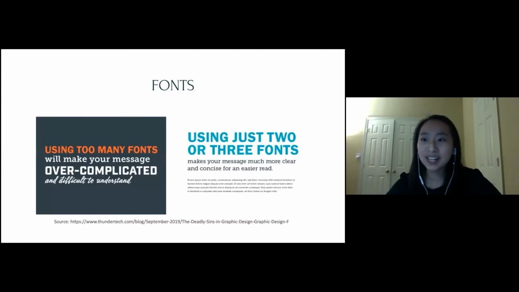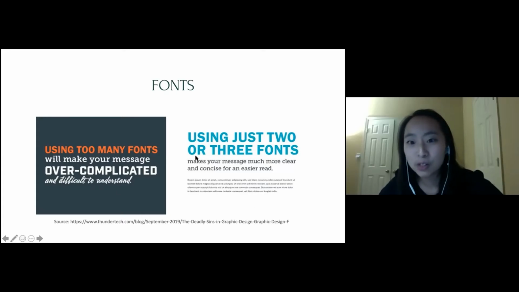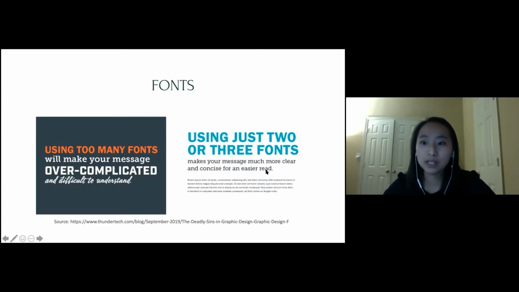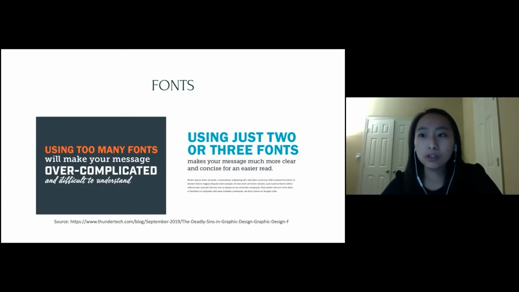And fonts, I feel like this is very important when we make graphics. This one says, using too many fonts will make your message overcomplicated and difficult to understand. So using just 2 fonts or 3 fonts makes your message much more clear and concise for an easier read. I think that's very important, especially as we make graphics now. We want to limit to 1 or 2, I heard 3 maximum fonts.